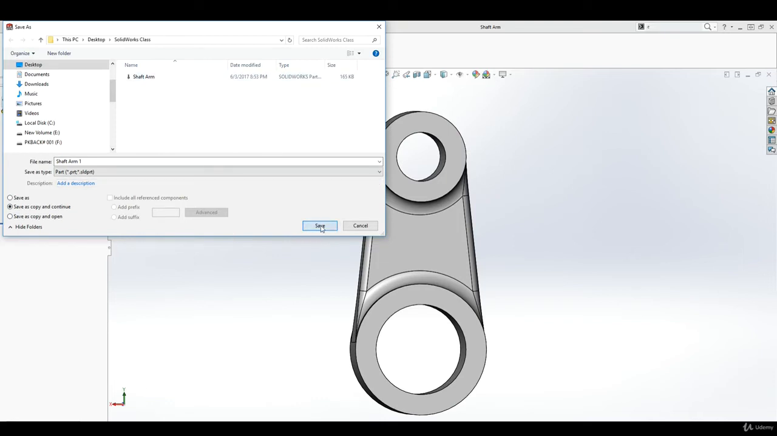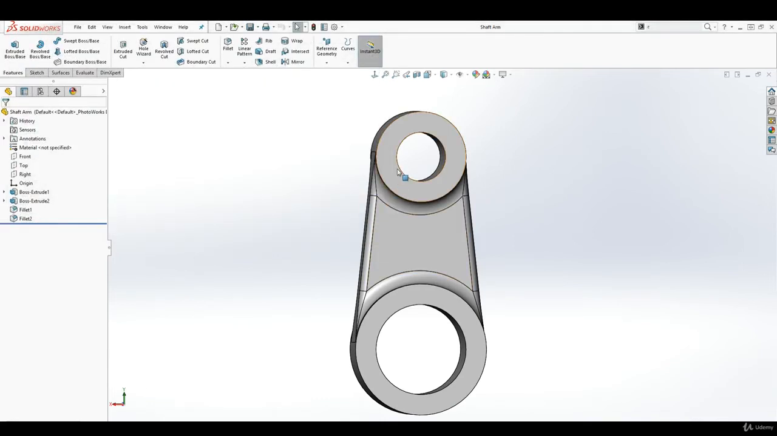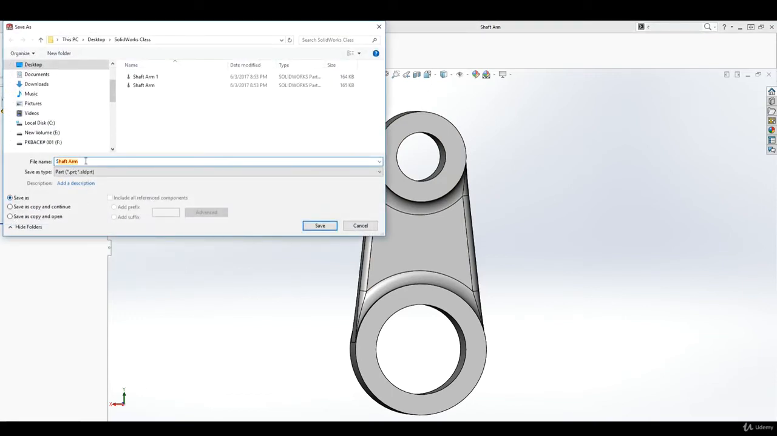So we can do save, and as you can see, the shaft arm is still up here. It has saved another file type as shaft arm 1, but we're still working in this file type. So let's go back into the file again. We'll do save as, and you can see in our folder it has shaft arm 1 in there. So in this folder, let's do another save as.